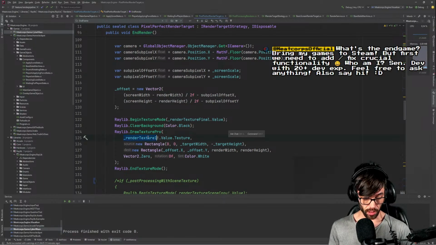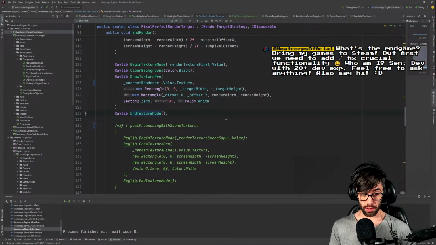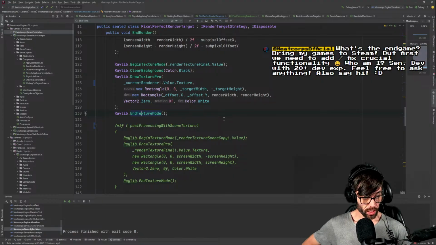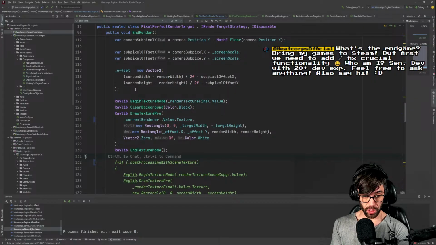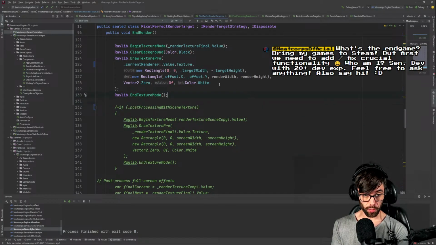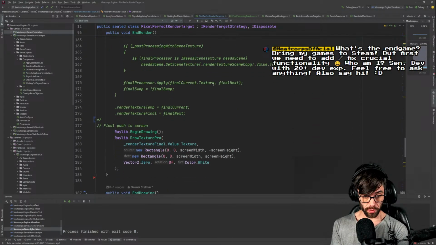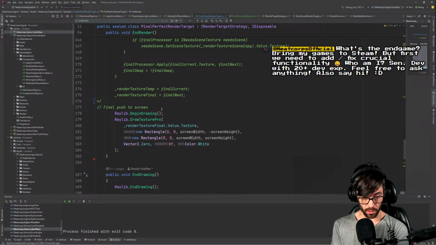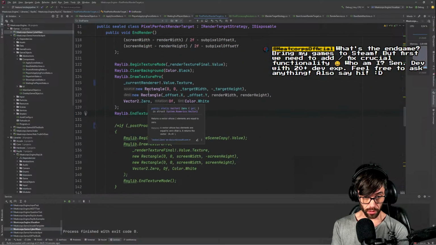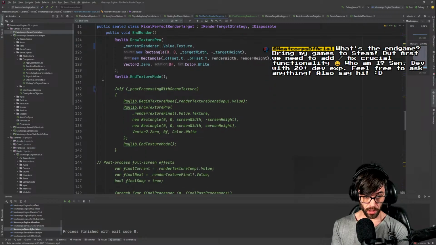And then here we're going to call the current renderer, because that will be the current target renderer. Then we're going to call the end texture mode. And that way we have the post-processing for that part done. And then it will be loaded into the final renderer. I don't think that we even need a final renderer. Okay.